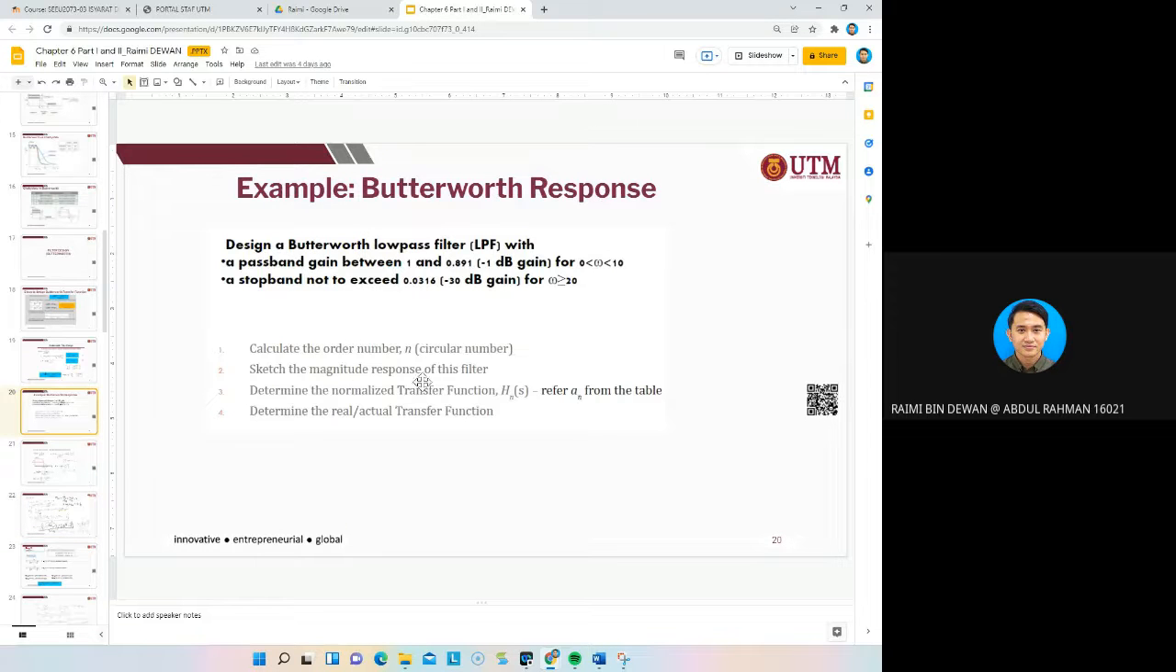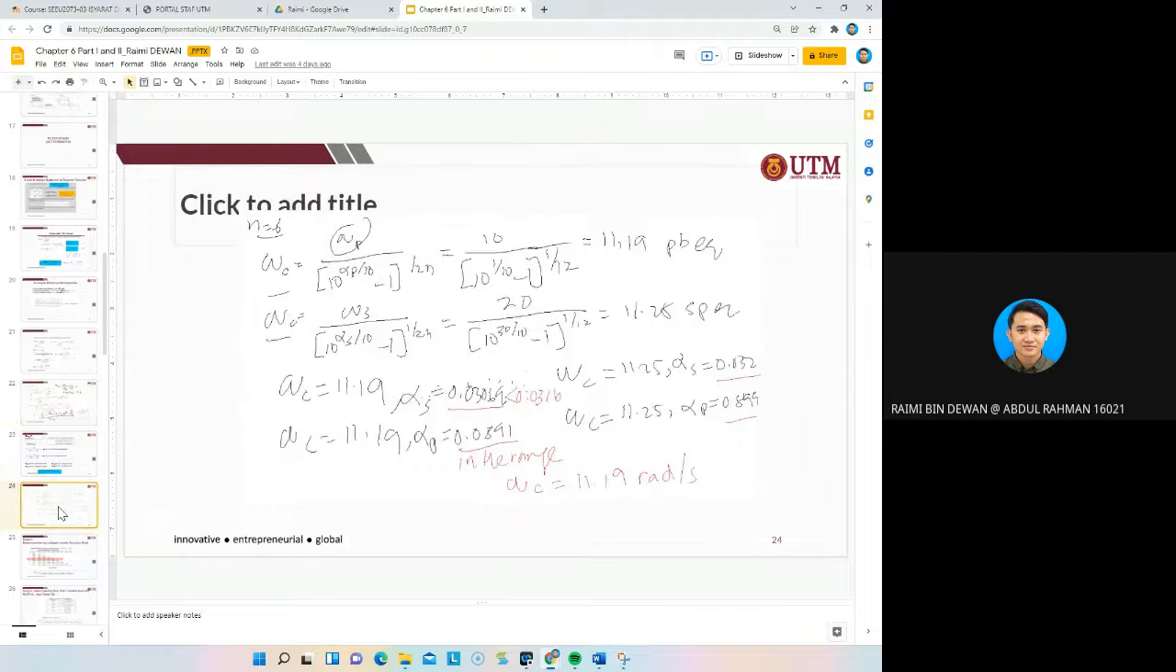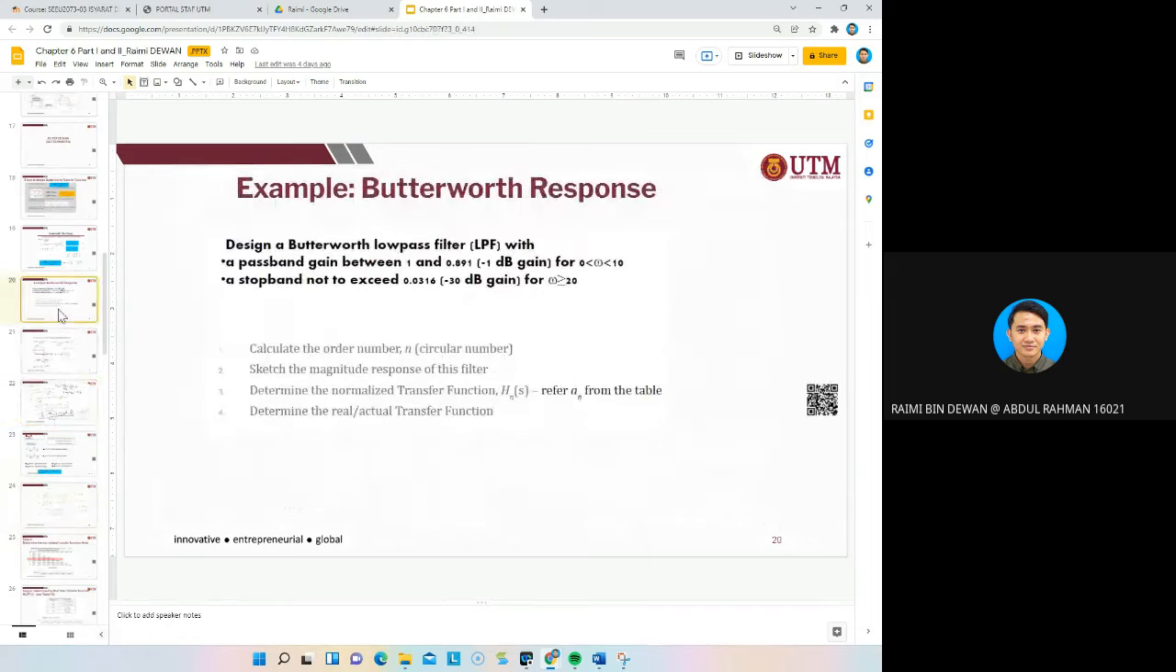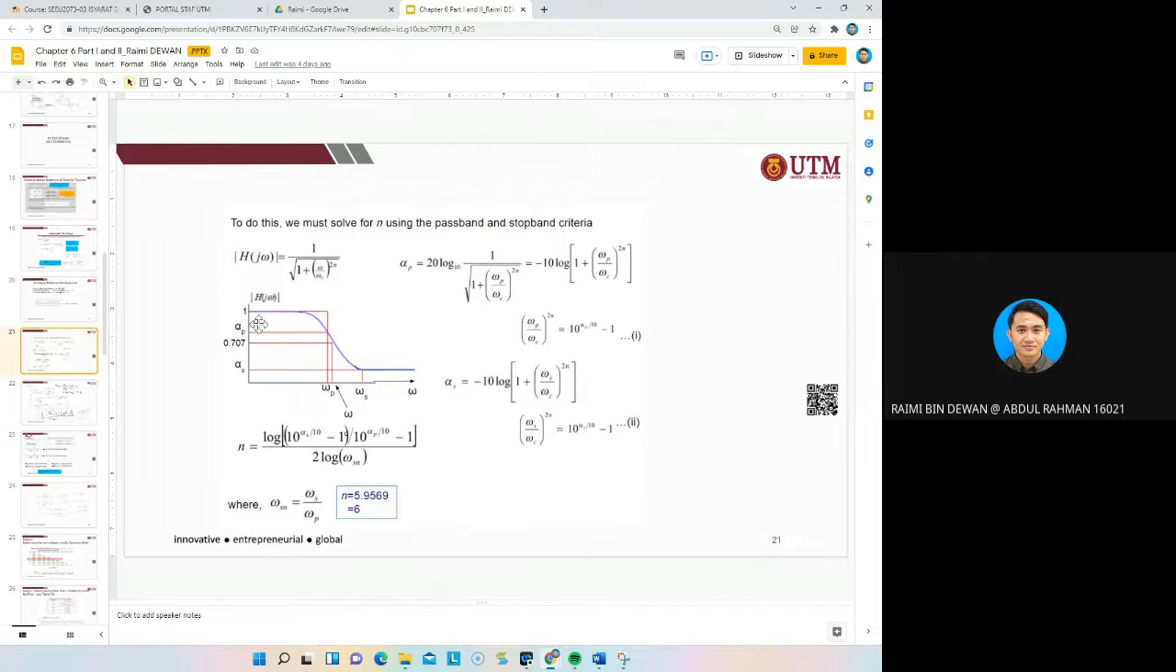And then you sketch the magnitude response of this filter. I didn't sketch, but please sketch, because it's difficult to write on the screen. First you determine the order, then you sketch. The sketch is for you to locate where your omega P is and where your omega C is.